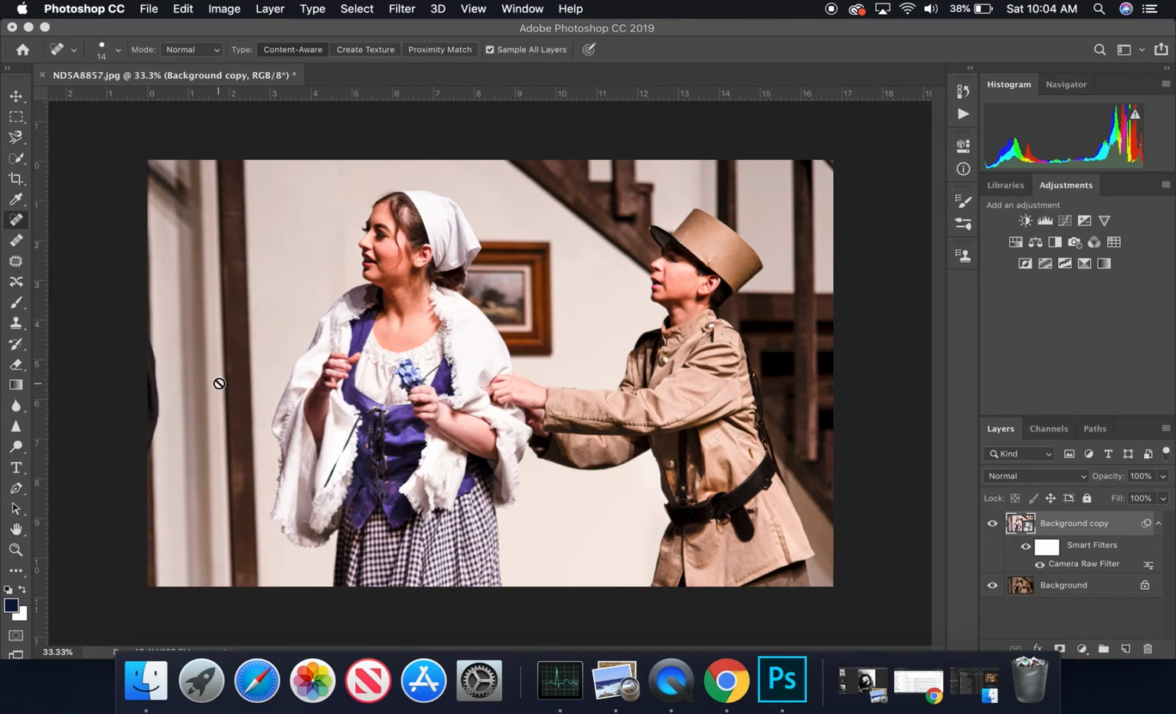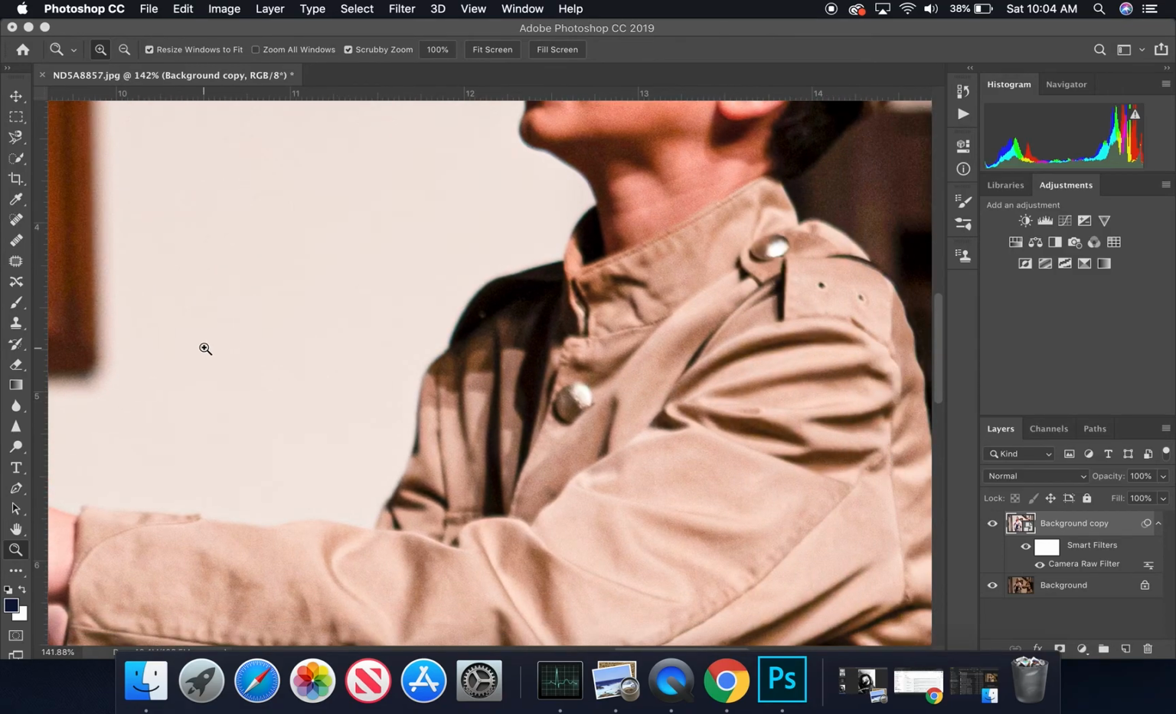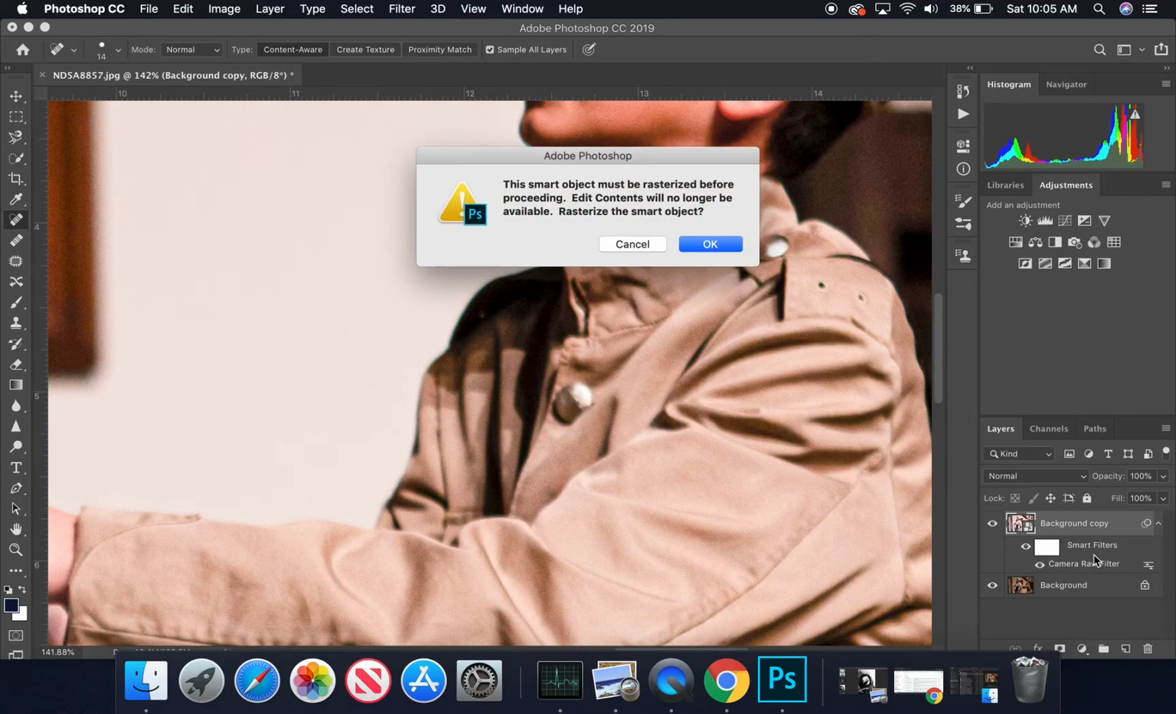Spot healing brush tool. Let's zoom in on an area that we want to get rid of a spot. I don't see any real problems anywhere, but I'll just show you. I can get rid of this button, okay? With the spot healing brush tool, and it's not going to let me do it because it's a smart object. So if you do want to do it on this top layer so we can actually see it, it's going to ask you, do you want to rasterize it or make it not a smart object anymore? And yeah, you'll have to do that.